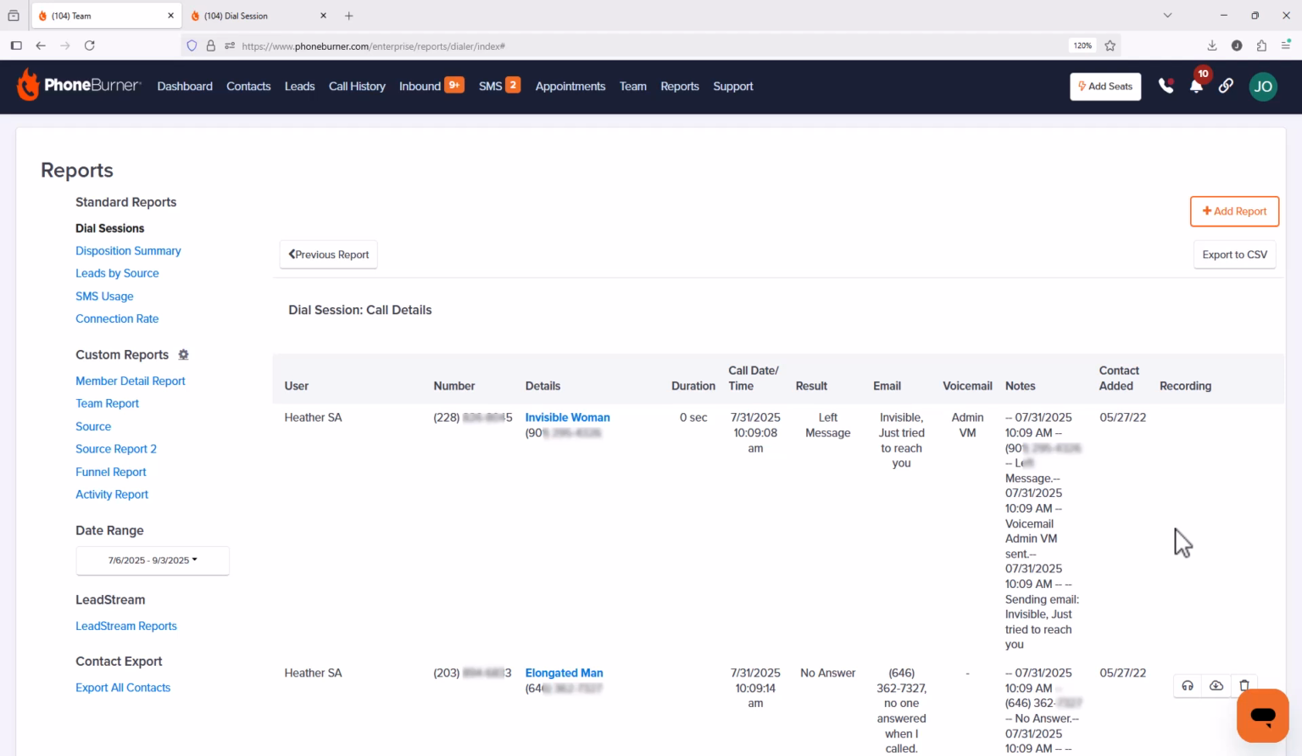And what's cool about this is it's in chronological order. So you can start at the top and work your way down, and you can see exactly which contact was called and when, and all of that across your entire team. So it's really kind of a cool way to look through your data.